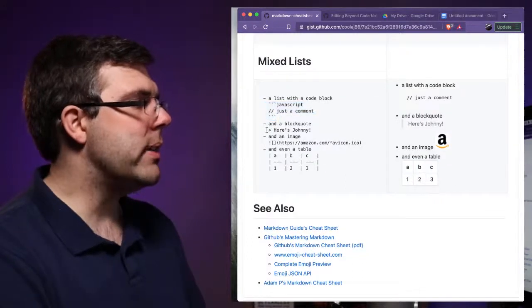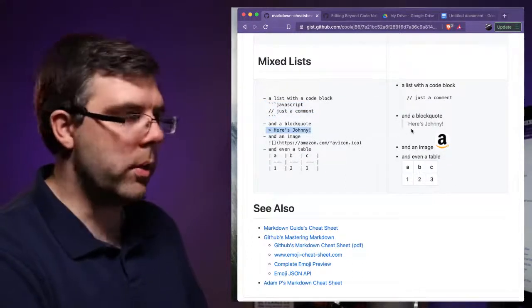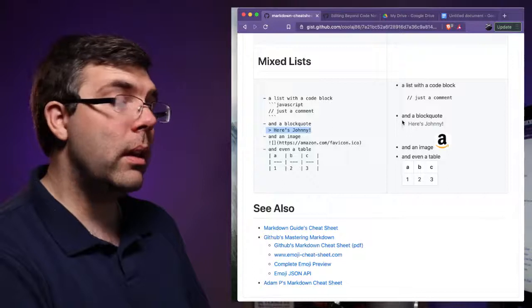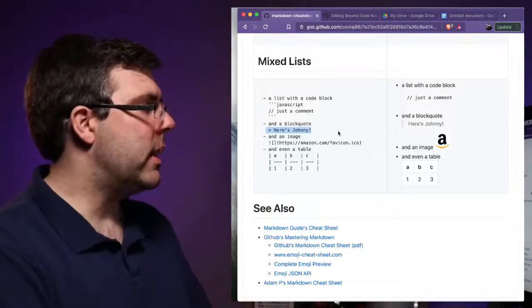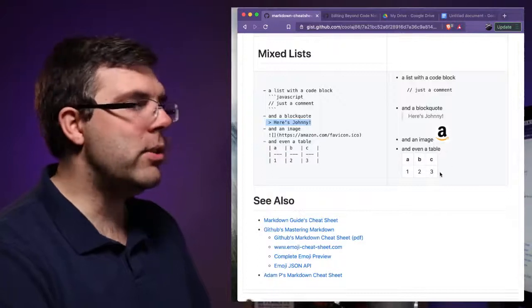And then likewise in this one, I have a block quote and it shows up, and I could put a list inside of a block quote, I believe. I'll test that in just a second. We can even put images and tables in lists.